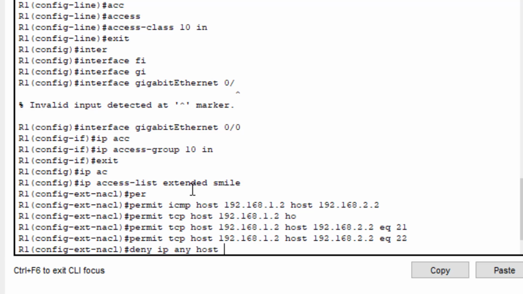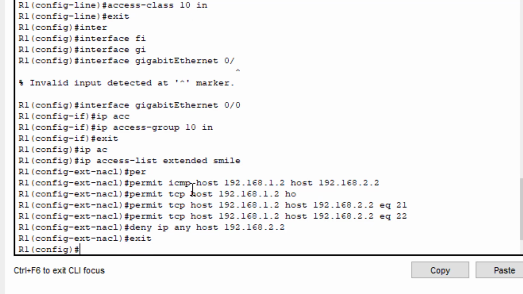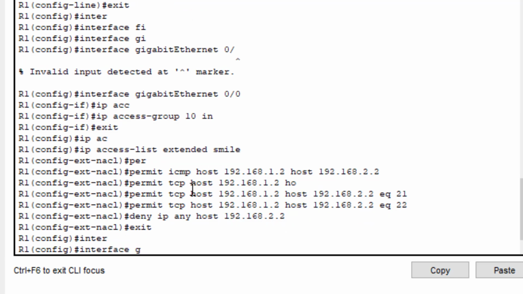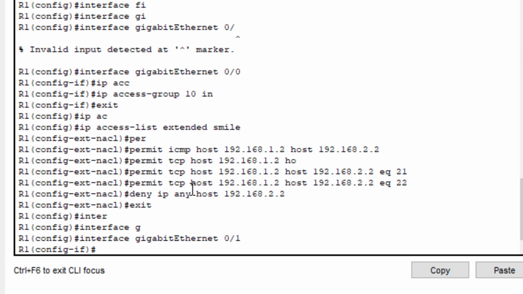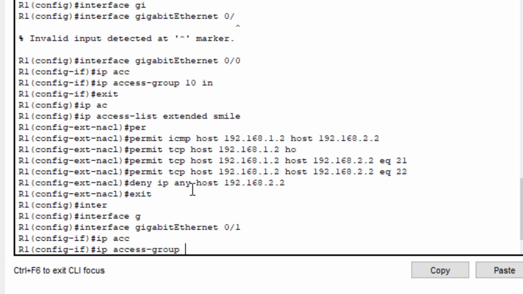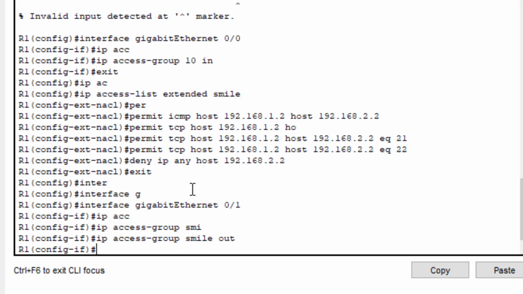Now deny IP any host 192.168.2.2. You want to deny this to any other host, and we exit. Now we apply this on interface gigabit 0/1. We already used 0/0, so we need to apply this at gigabit 0/1. So we apply this access-group smile out, and exit.